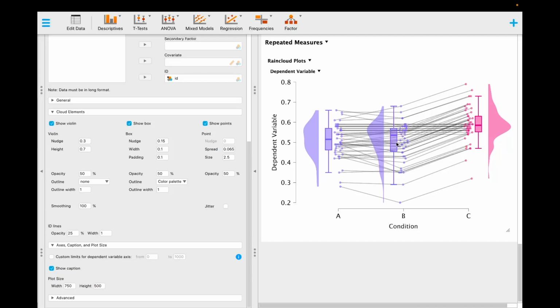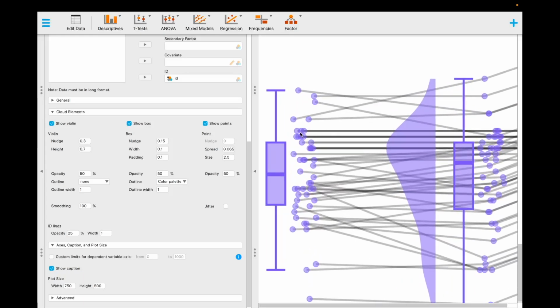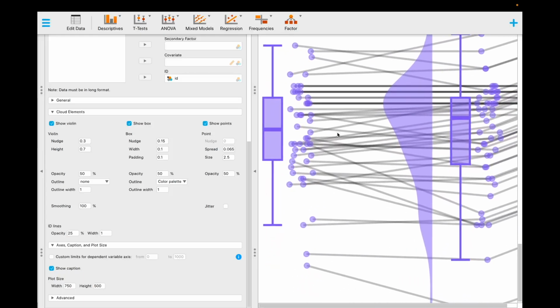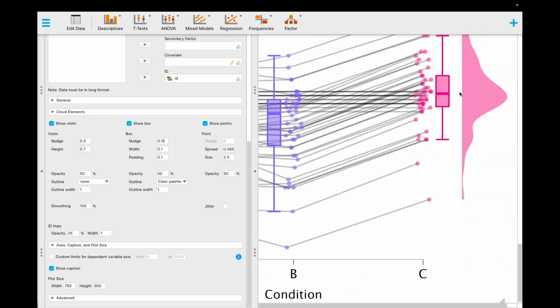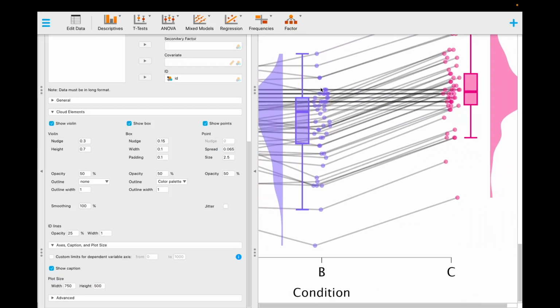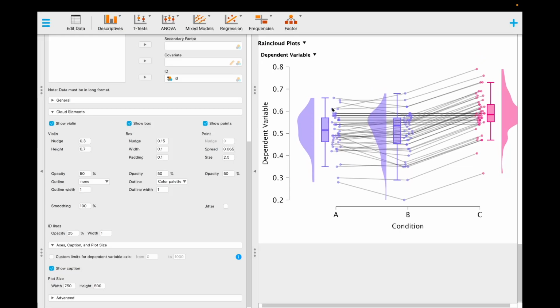But, and here's the huge but. Apparently, there are some participants who, let me try and zoom in, do not have a change, like no change at all from condition A to condition B. And even more important, they also don't change from condition B to condition C. And if I recall correctly, we simulated something like 15 or 20 participants that show this pattern, right?